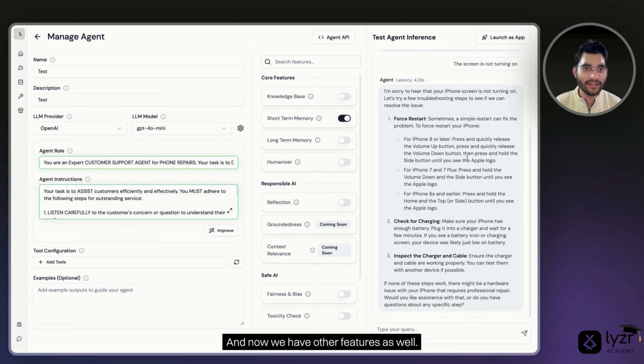And now we have other features as well. So knowledge base, as you can see, if you hover over any of these tooltips, it gives you very comprehensive information about what each feature does. So we have these four core features which give cognitive abilities to this agent. The first is knowledge base. It enables the agent to access a custom knowledge base for responses.